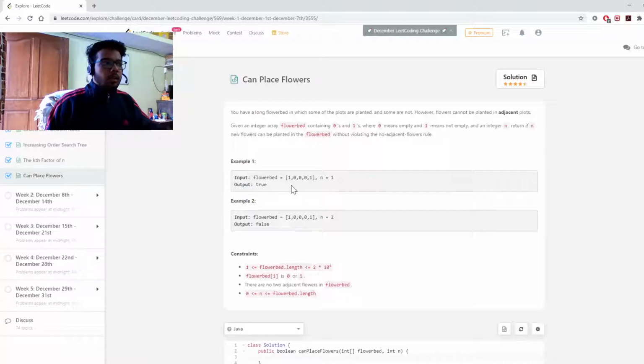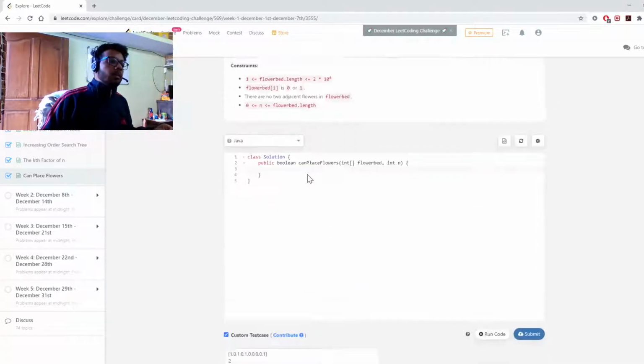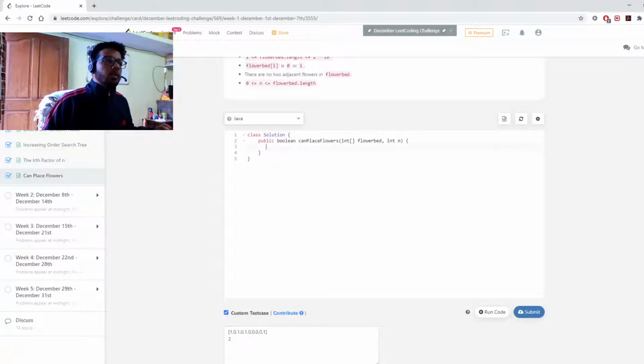So if we take this example, what we need to check is, if we convert any of the zeros to 1, can this be an array where all ones are not consecutive or adjacent to each other? There should be a 0 in between them. Quite simple. We can straight away go to our algorithm.